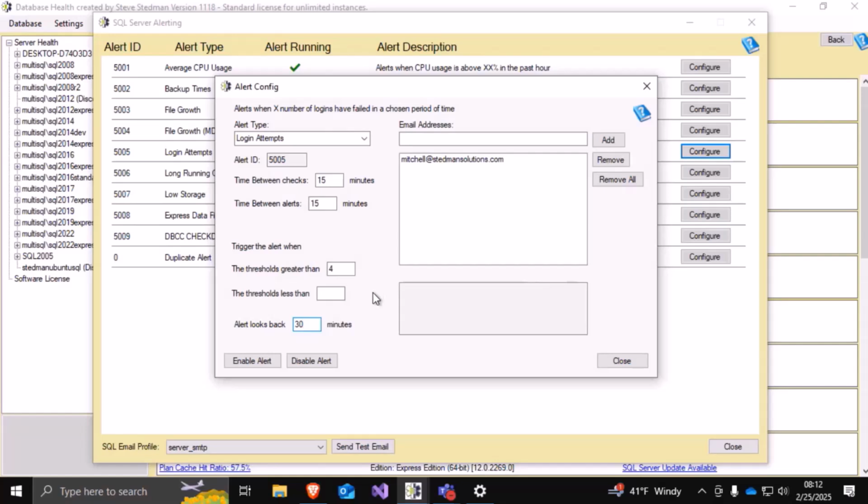Okay, so for this one to work, since you're looking at the error log, we would need to make sure that the SQL Server setting for logging failed logins is actually turned on. Correct. Yep. Okay, got it. And then same thing, you can set any email addresses that you want to send to, and then simply enable it. Like I said, the dialog walks you through. So if I tried to enable this alert with an invalid number of minutes, it will tell you that you need to change that before actually enabling it.